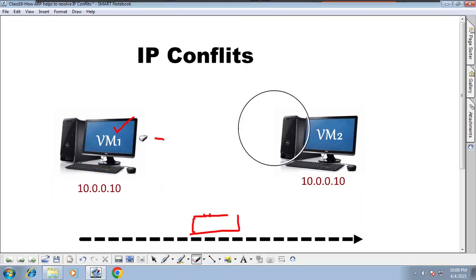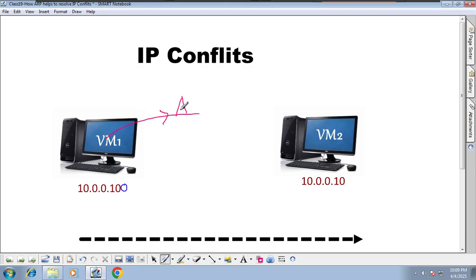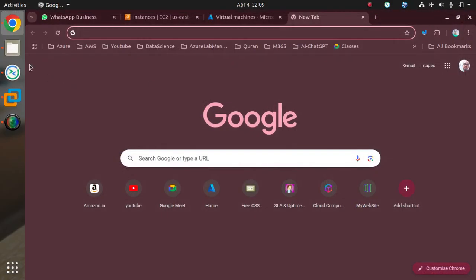When you try to assign the 10.0.0.100 IP address, this computer immediately sends an ARP request. Not only a Windows computer: you give an IP address to any computer, any OS, it doesn't matter. An ARP request will be originated from that computer if it is connected to the network. It is shouting. What is shouting? Boss, let me show that.